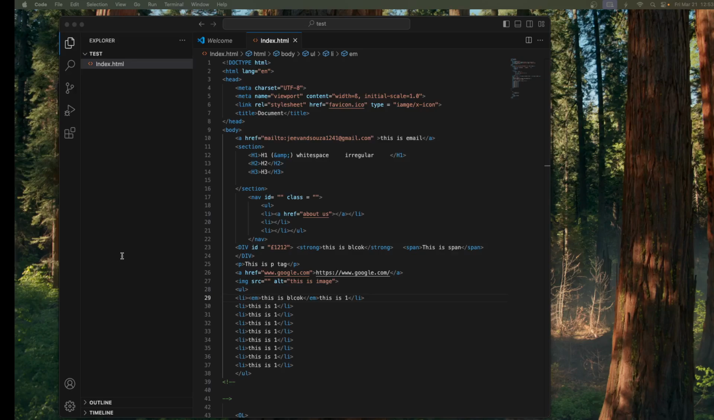These are all inline elements. Inline is basically they are not going to take the entire space, only the space that the content has.